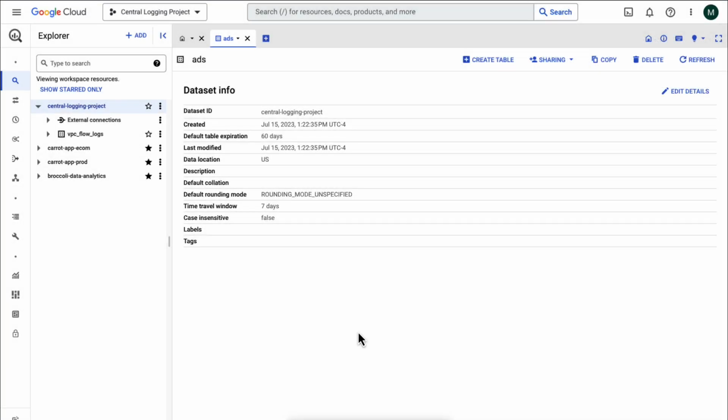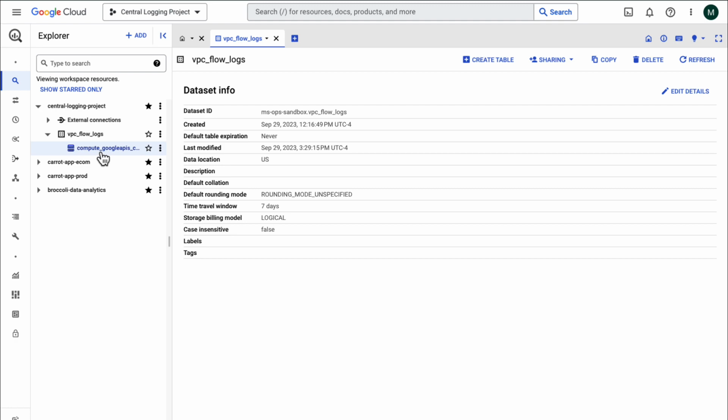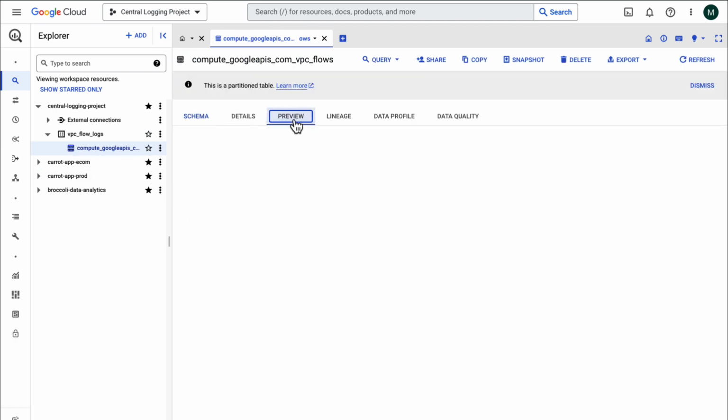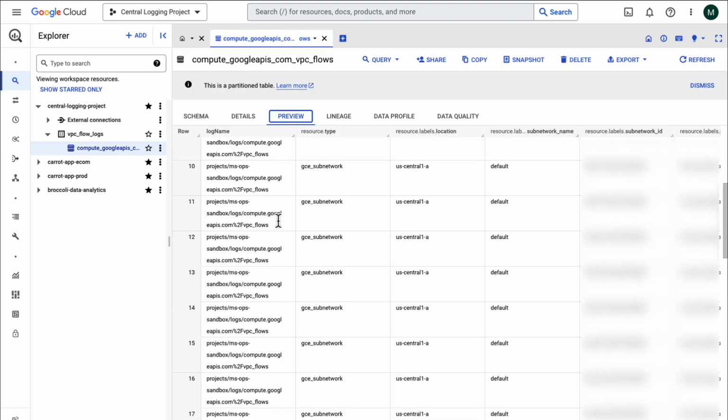Let's verify if the logs are getting exported to BigQuery. Click on VPC Flow Logs dataset and then on Preview. Woohoo! All the logs are coming in.